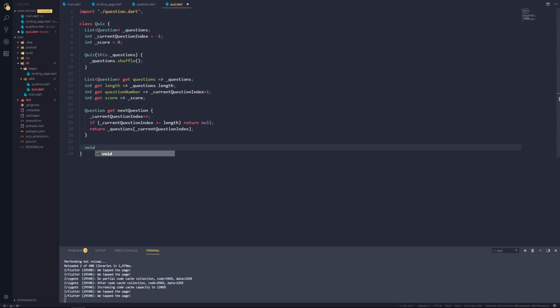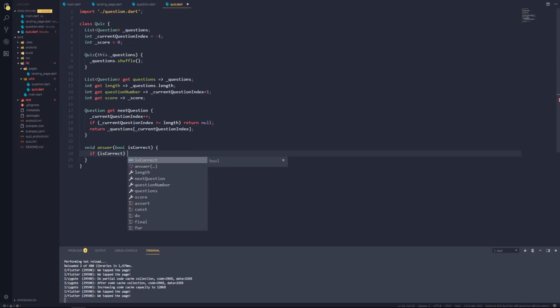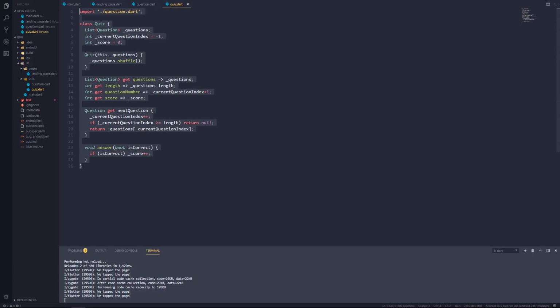Now, one more thing that we need to do is we need to have a function to answer. Whenever a user answers a question, we need a function for that, right? So let's create a function called answer, which takes an argument, a boolean, and let's call this is correct. So if is correct, then we up the score by 1. Awesome, and that's basically going to be it for our quiz class.